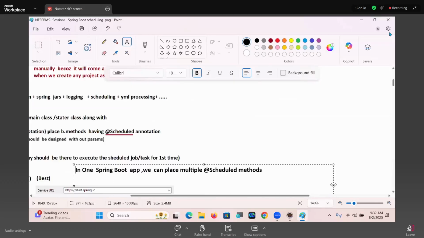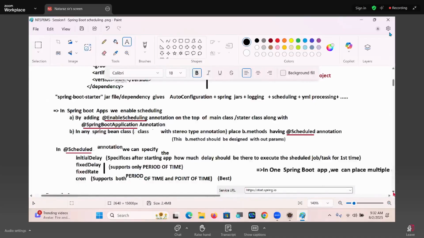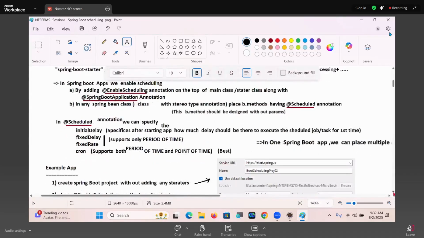Multiple at the rate scheduled. Everyone getting my point there? Okay. Yeah, @Scheduled is one annotation, guys. It is having how many parameters? Four. Others are there, but important parameters are four.